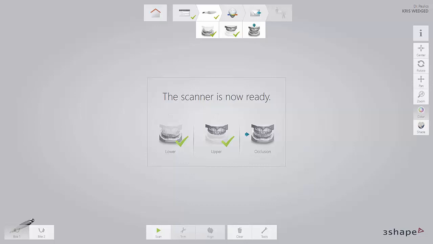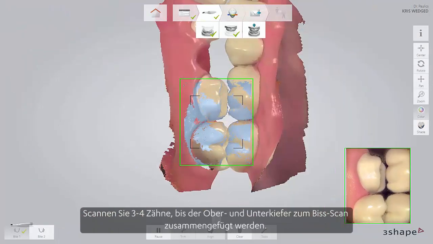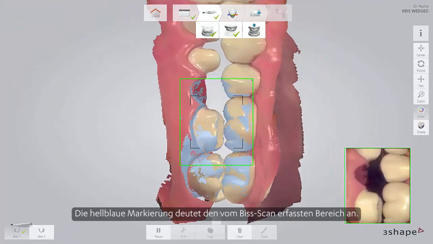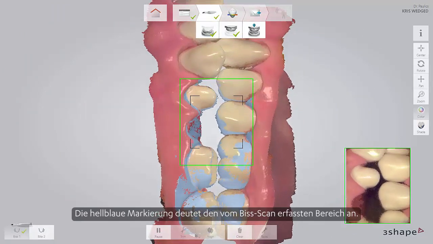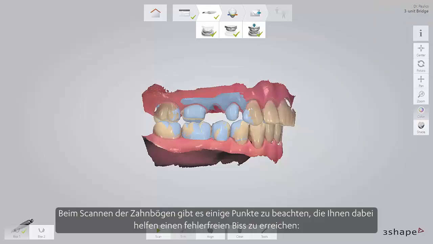Ask the patient to bite. Scan 3 to 4 teeth until the upper and lower arches snap to the bite scan. The light blue surface indicates the surface covered by the bite scan. When scanning the arches, there are a few things that will help you to obtain the correct bite.